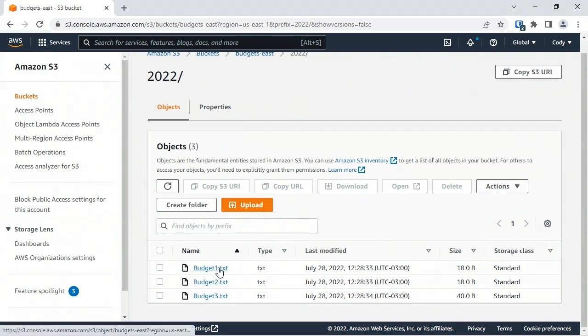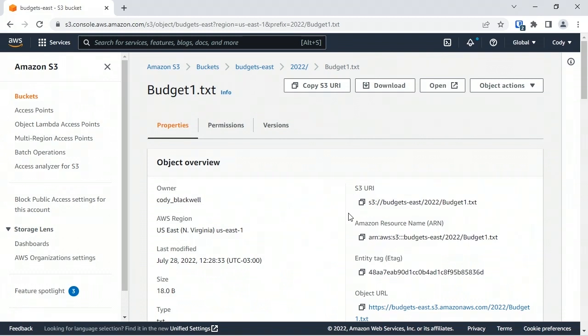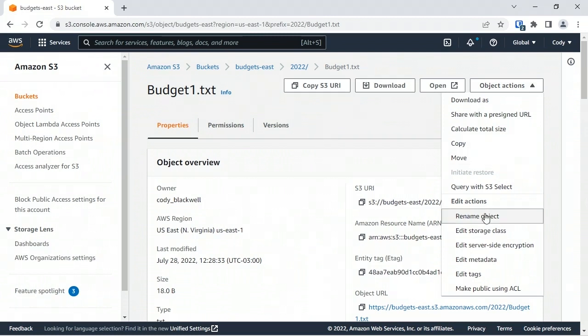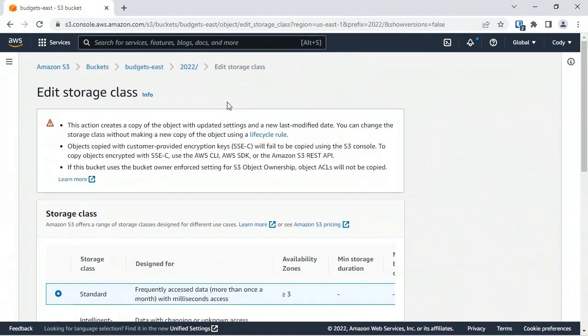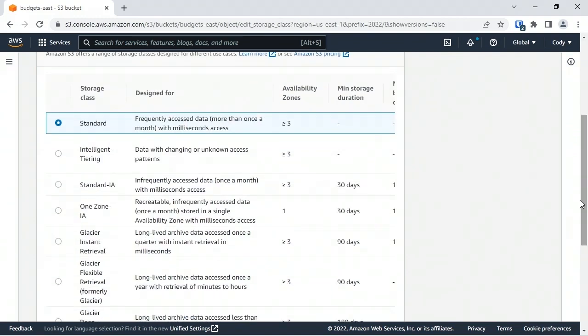If I were to click to open up one of those S3 objects, in the upper right, I could click the Object Actions button, and from here, among many other options, I could choose to edit the storage class. There's a note that says that when you do this, you're making a copy of the original with the new change, but you still have the original. And if you don't want to make a copy, then you can work with lifecycle rules to move, instead of copy, S3 objects into a different storage class. So we'll look at that in a different demo. For now, down below, I'm going to scroll down. Currently, the storage class is showing as Standard, frequently accessed data.